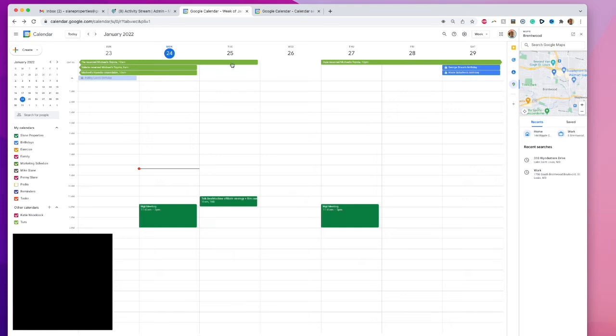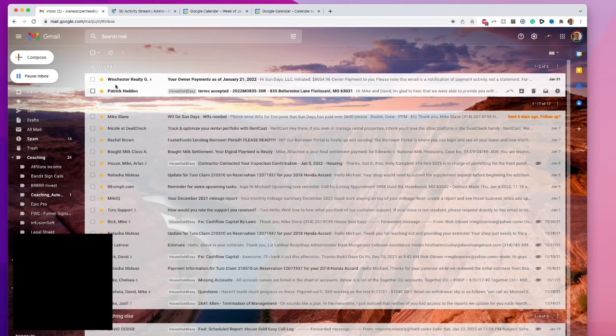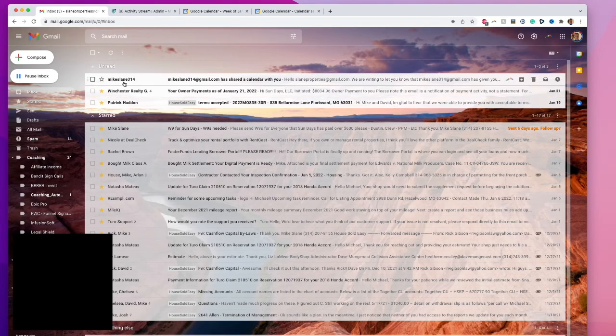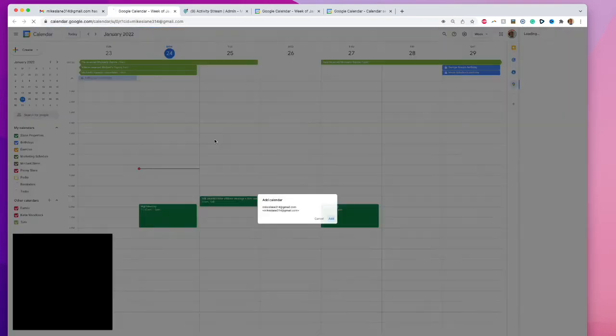Once you do that, you'll have to go out, I believe, and check your email, and you'll find that you have been invited to the calendar. So you'll click add this calendar, and we're going to add it.